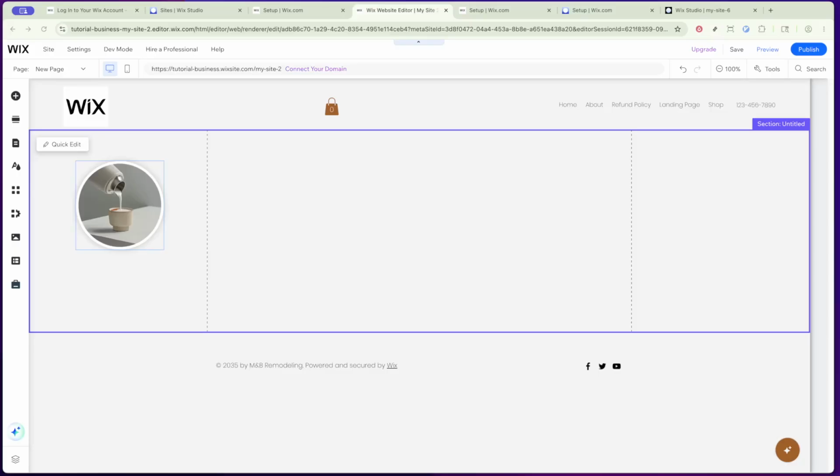By the end of this tutorial, you'll know exactly how to implement this feature step by step using Wix's easy-to-use tools. Let's get started. First, you'll want to head over to the Wix website editor. This is the main workspace where all the magic happens. Once you're there, look for the plus icon on the left-hand toolbar. This is your gateway to all the elements you can add to your site. Go ahead and click on it to open the Elements menu.